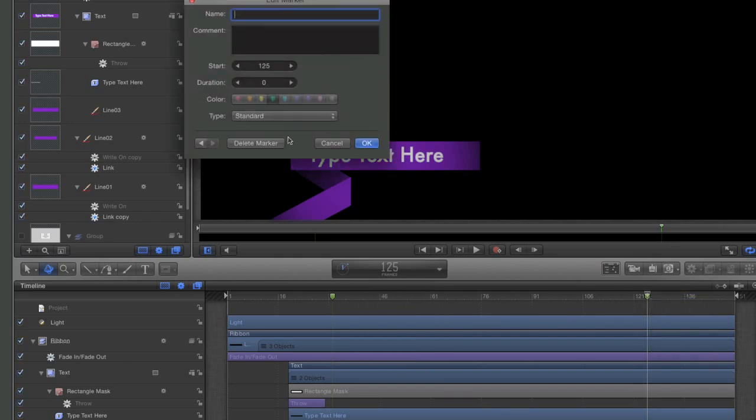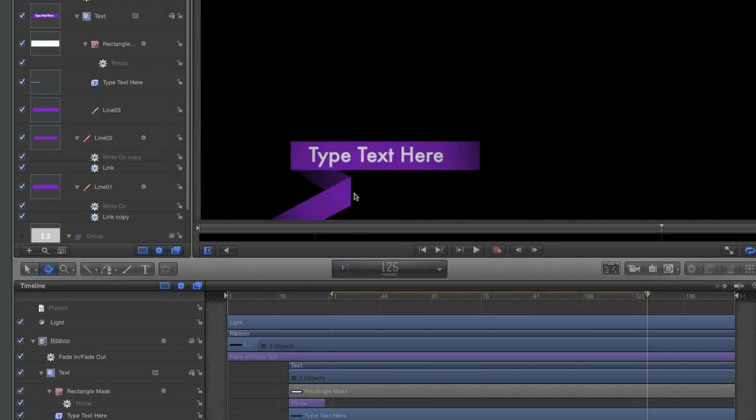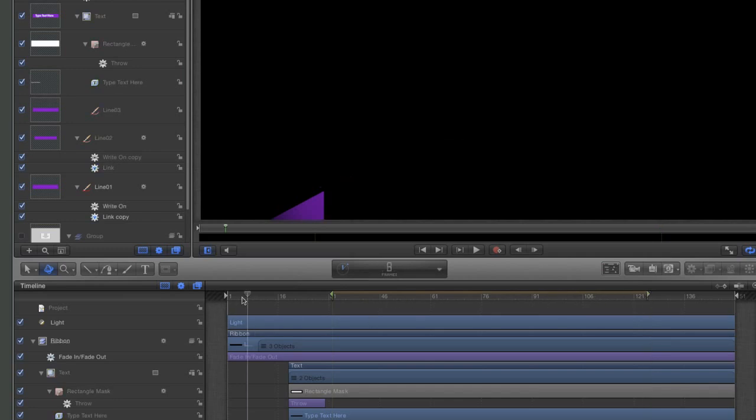In the Edit Marker dialog, you will see a drop-down for Type. Select it and choose Build Out Mandatory. Then click this little left arrow here to jump to the other marker and choose Build In Mandatory for that. Now when I do that, you'll notice that it changes the look of the markers, and you have this sort of yellow area in between.